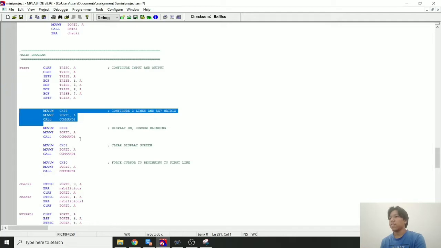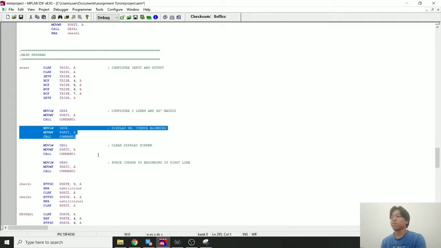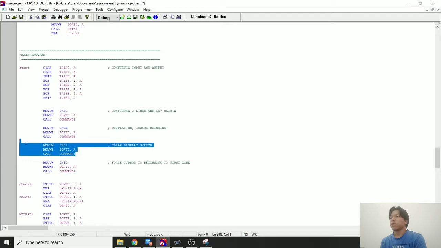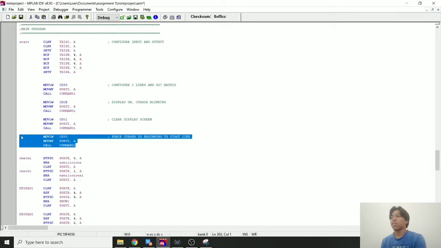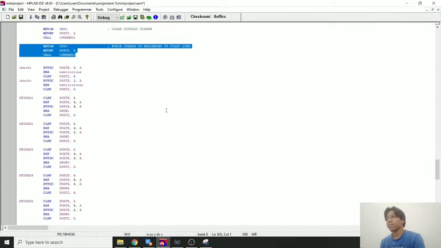And we have this display on. This coding is for display on and cursor blinking. And then we have this for clear display screen. And then here we have the coding for force cursor to beginning of the first line.